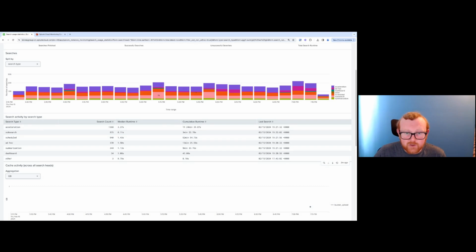Cumulative runtimes just show not only is this running the most number of searches, as expected, it also has the most cumulative runtime. So it's a good idea to see not only the search count, but how long they run on average. If you have some scheduled searches that run a long time, you might really bump this average up. And I need to check out my scheduled searches, see what's going on there.